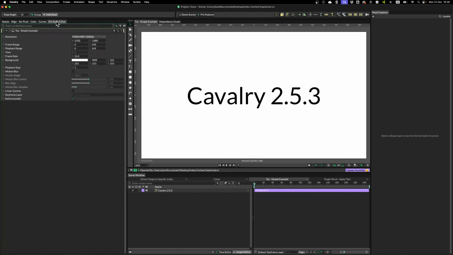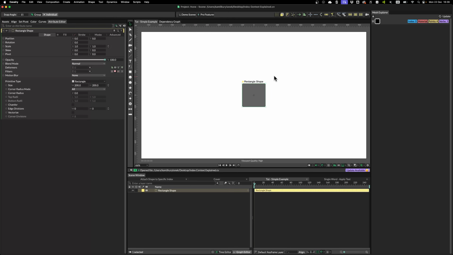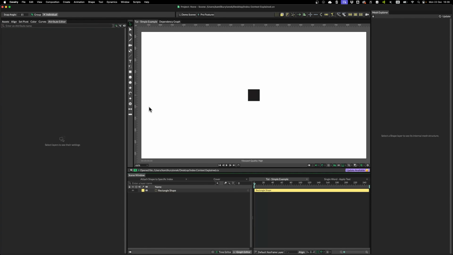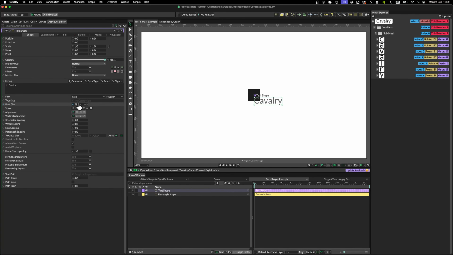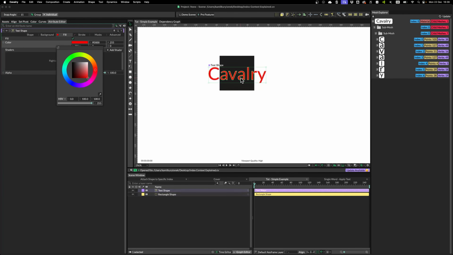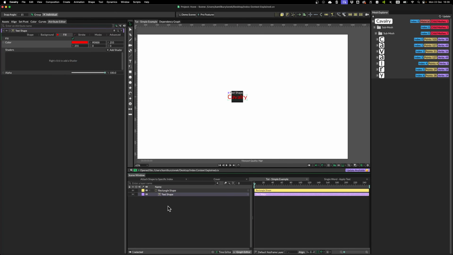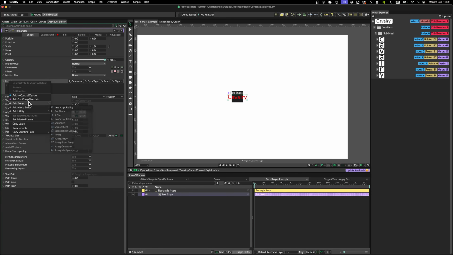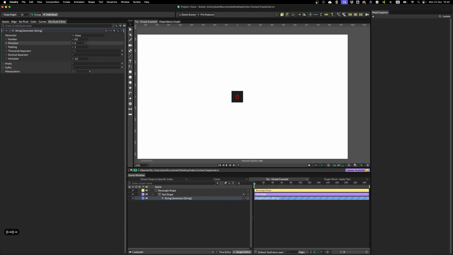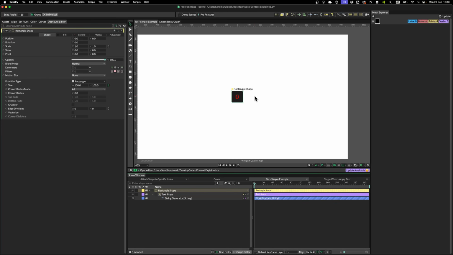So let's get started. I'm going to create a simple rectangle, make it about 100 by 100 pixels, and change the fill color to something slightly darker so you can see it better. Then I need to create a text layer, maybe about 50 pixels, center align it, change the fill color to bright red so we can see it better against this background, point it to the rectangle shape, go back to the Shape tab, and then we need to add a string generator. Zero out all the properties, and we've got our baseline shape.